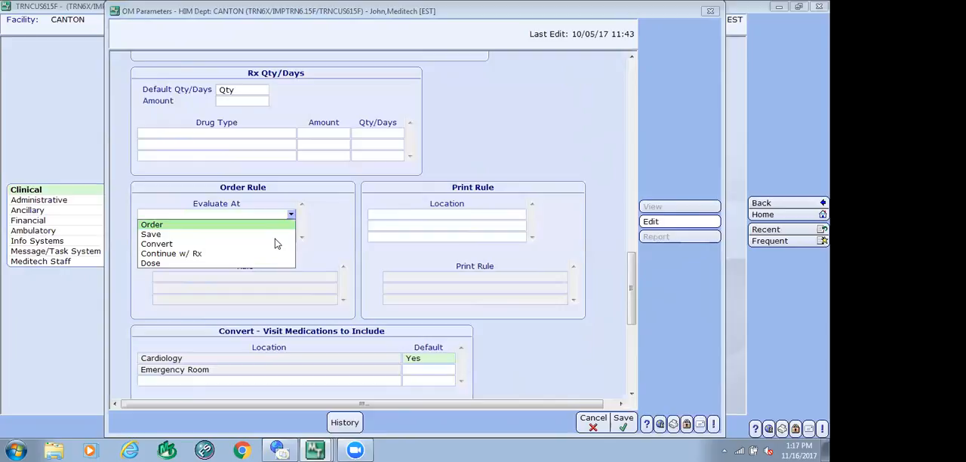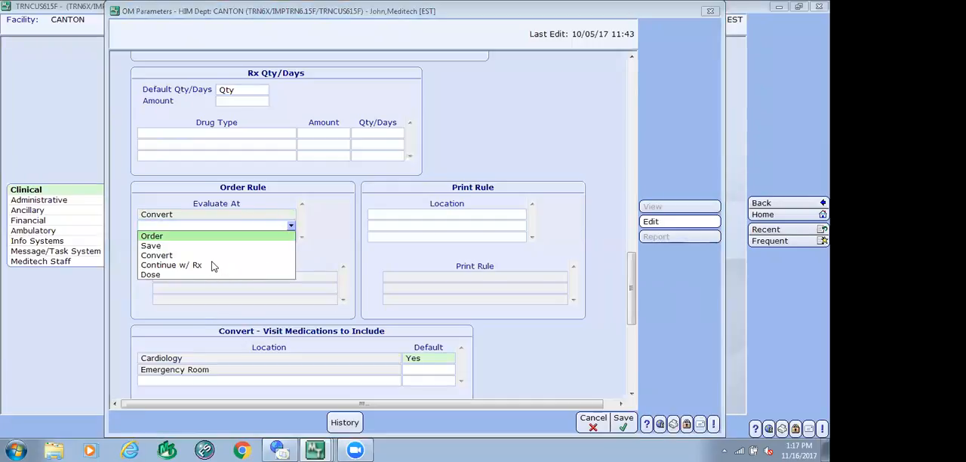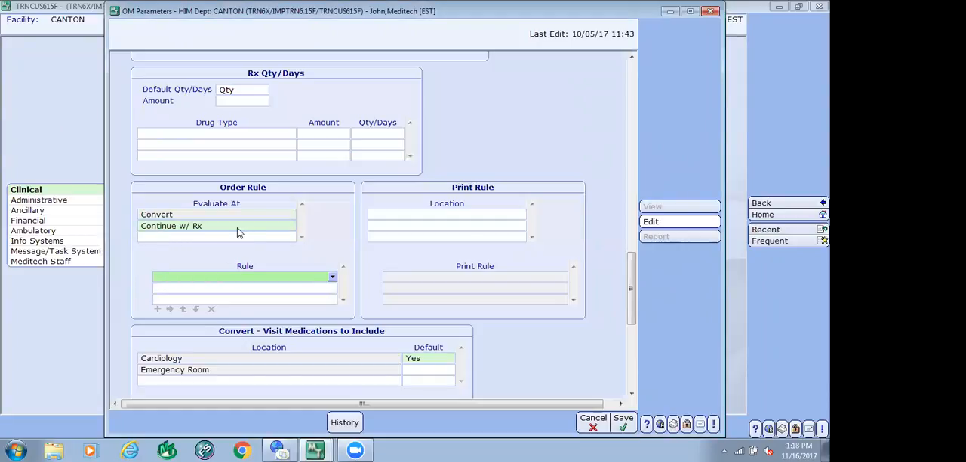So say, for example, we wanted a specific rule to evaluate only within the convert routine. We don't want it to evaluate if the user places a medication order outside of convert. We only want it to evaluate within convert. We could go ahead and select evaluate at convert and then pull in our rule. Other options we have here, continue with RX. Fairly straightforward. That one will only evaluate if a user selects the continue with RX option in convert. So if a user selected to continue a med in convert, the rule would not evaluate.